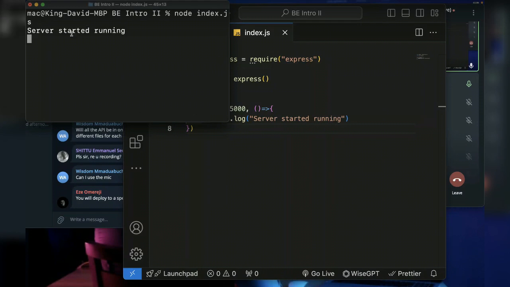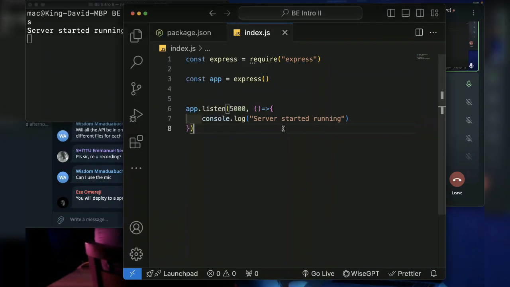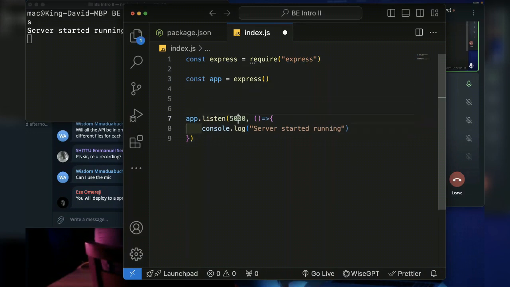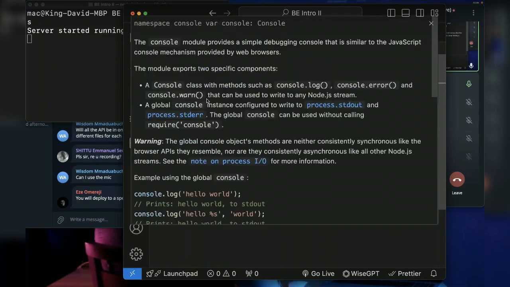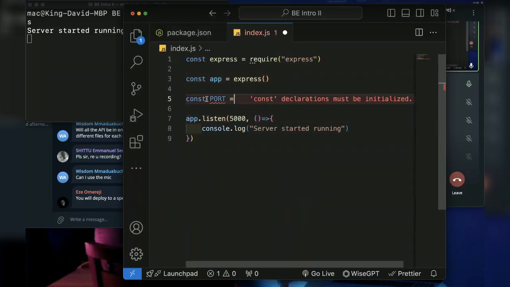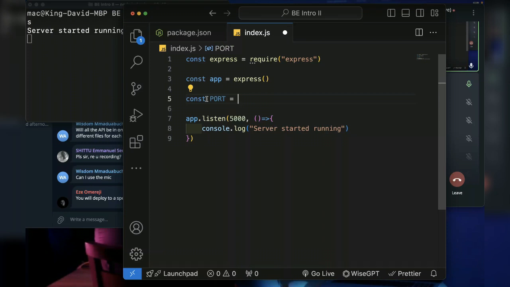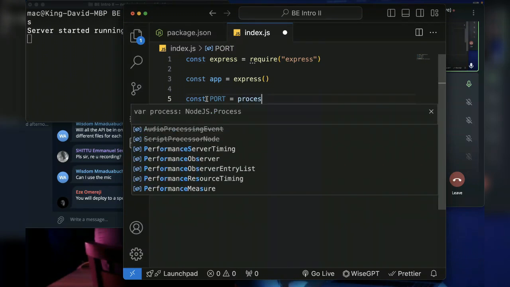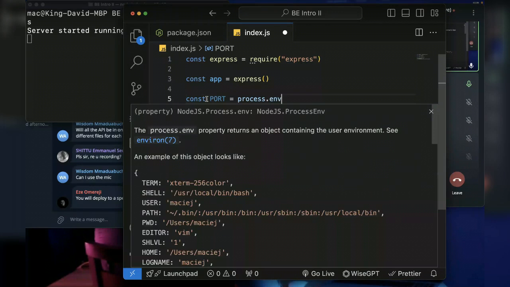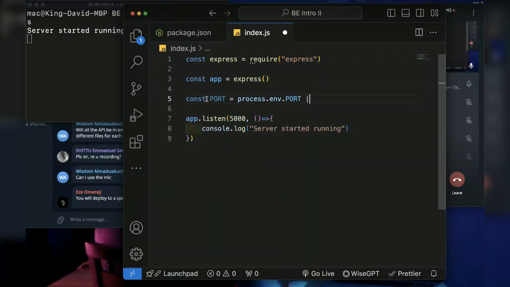Yes, my server has started running. So my server is working. Now I want to define this port. I don't want to hard code this port here. I will then say const port is equal to process.env.port or 5000, and then bring this port and replace it here.